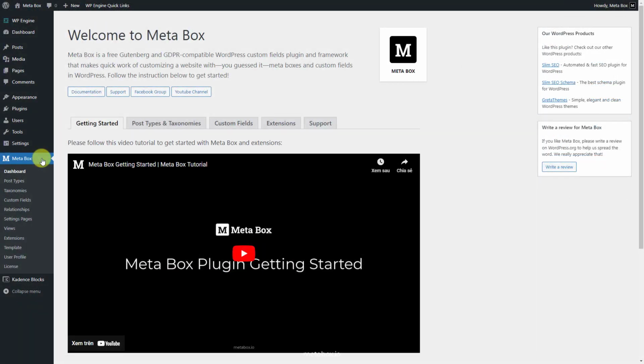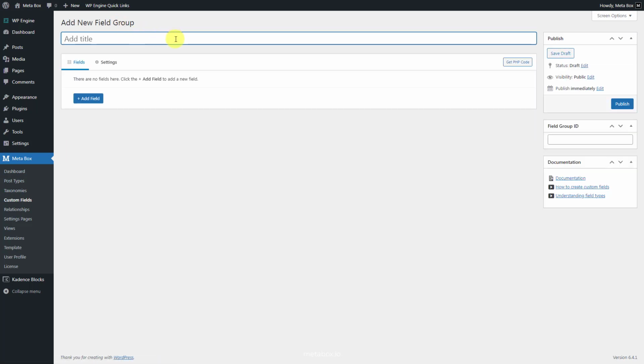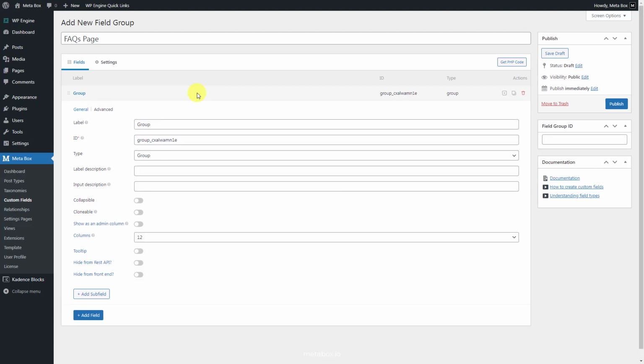Now, go to Meta Box, Custom Field, to create them. First, add a group. Inside this group, add two subfields for the question and answer.